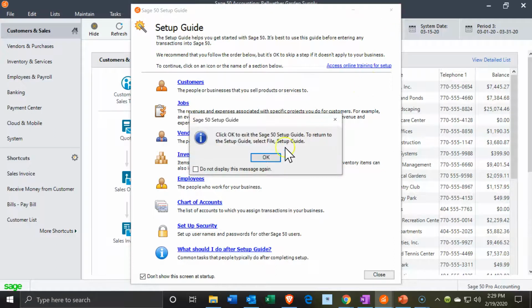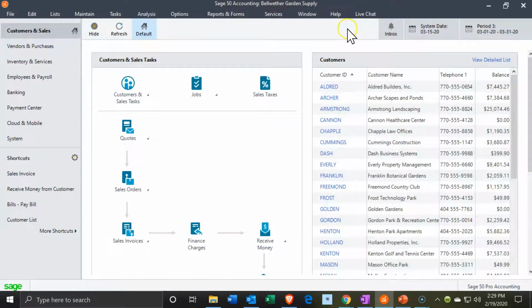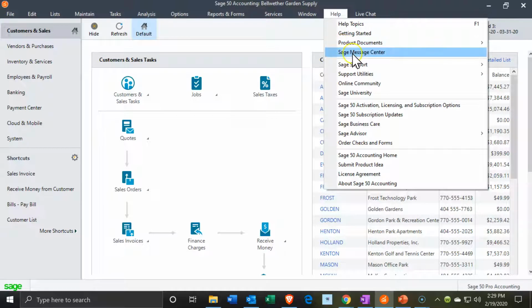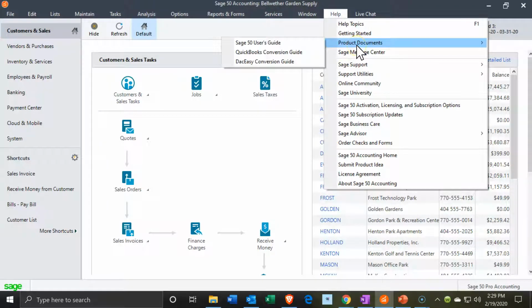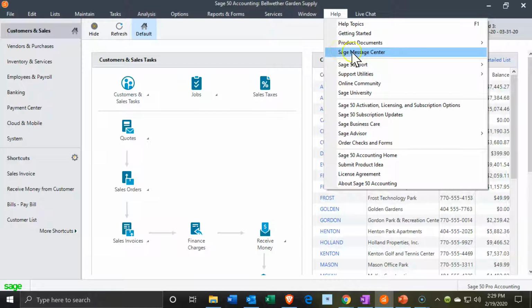And so I'm going to close this back up and say okay. And then we have the product documents. The product documents including Sage 50 user guide, QuickBooks conversion guide, if that's something that you need to do, which a lot of people could be coming from QuickBooks as they increase the business and moving on to something like a Sage 50. Sage Message Center.